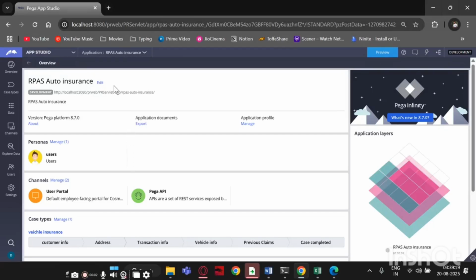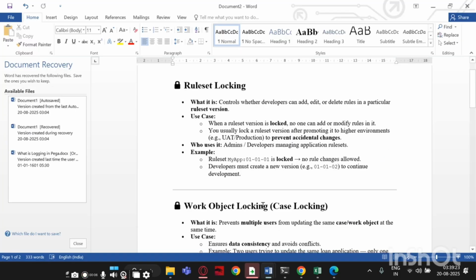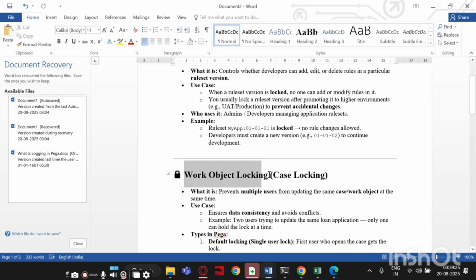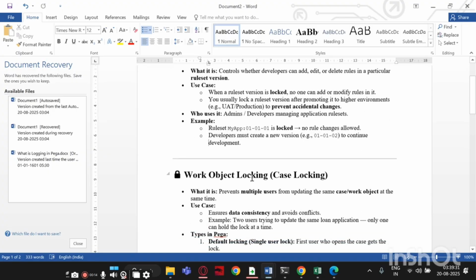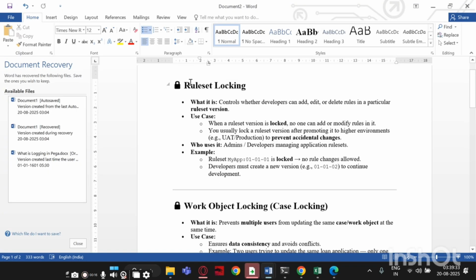Hi all, in this video I am going to discuss the concept of work object locking. In our previous videos we have seen rule set locking. The word locking, don't be confused. Rule set locking we have seen in our earlier videos: how to lock the rule set and why we are locking the rule set.